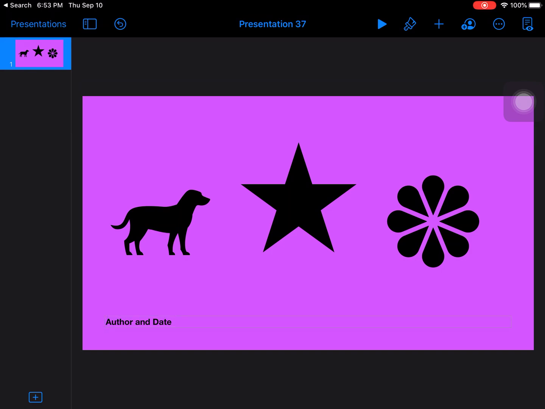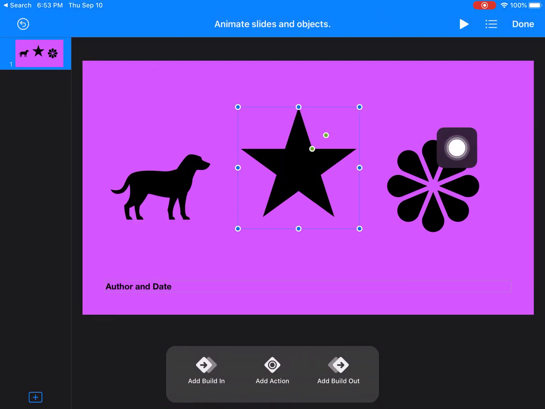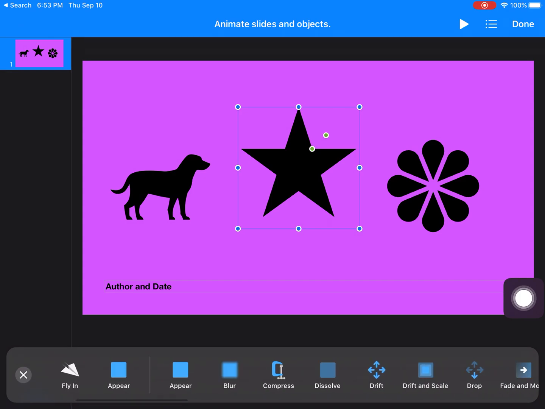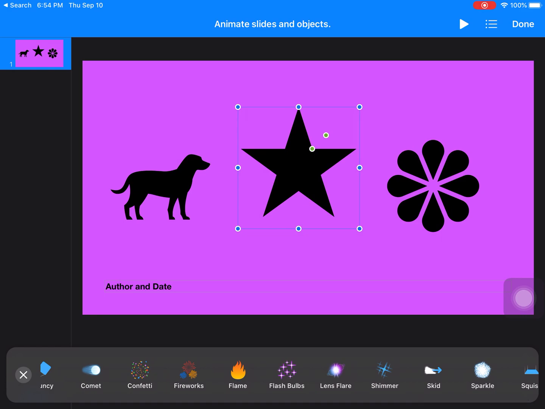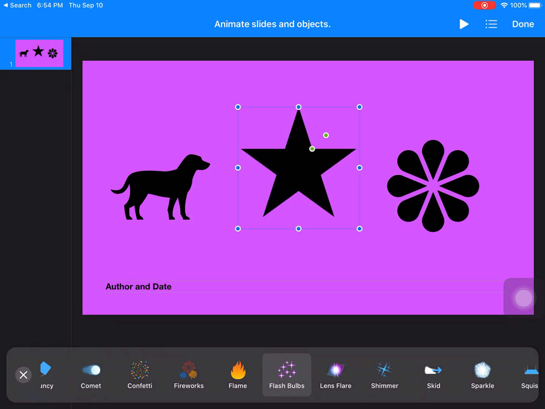All right, so now I want to do something with these. So remember, when you tap on it once, you're going to get this pop-up menu, okay? So animate is where you can build in and build out, and there's some other actions you can do as well. So I'm going to work on the build in, and it's a star, and so to me it seems like, I don't know, we'll do flash bulbs. That might be kind of fun. And that's what the star would look like when it comes in.